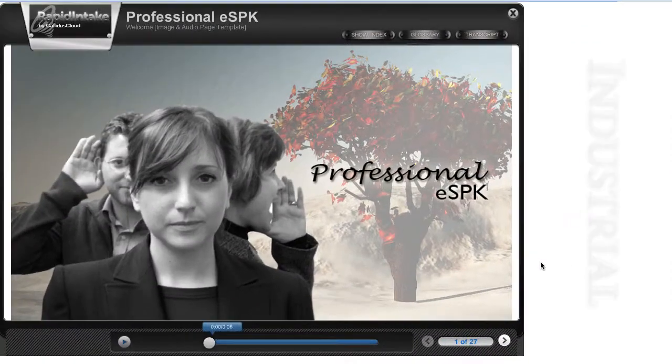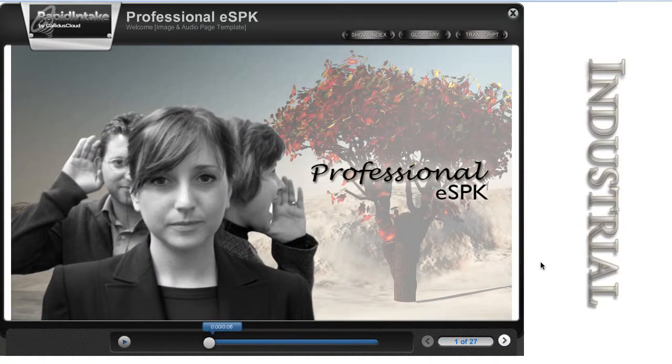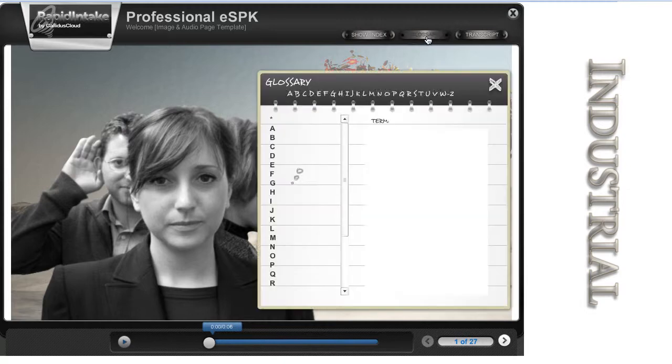Let's look at one more Flash player style. This one is called Industrial. It offers a larger content area and has a cool looking glossary.